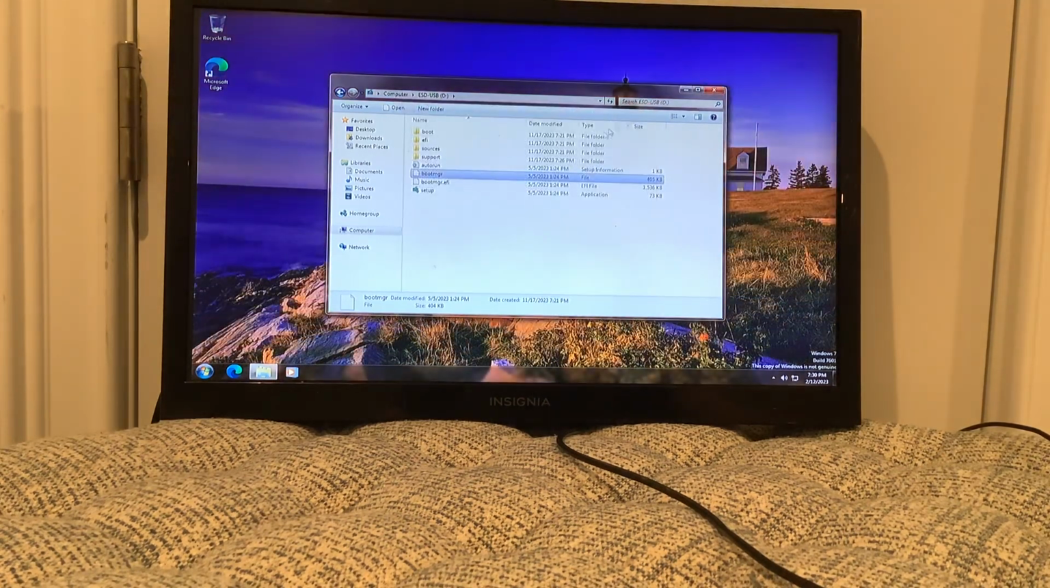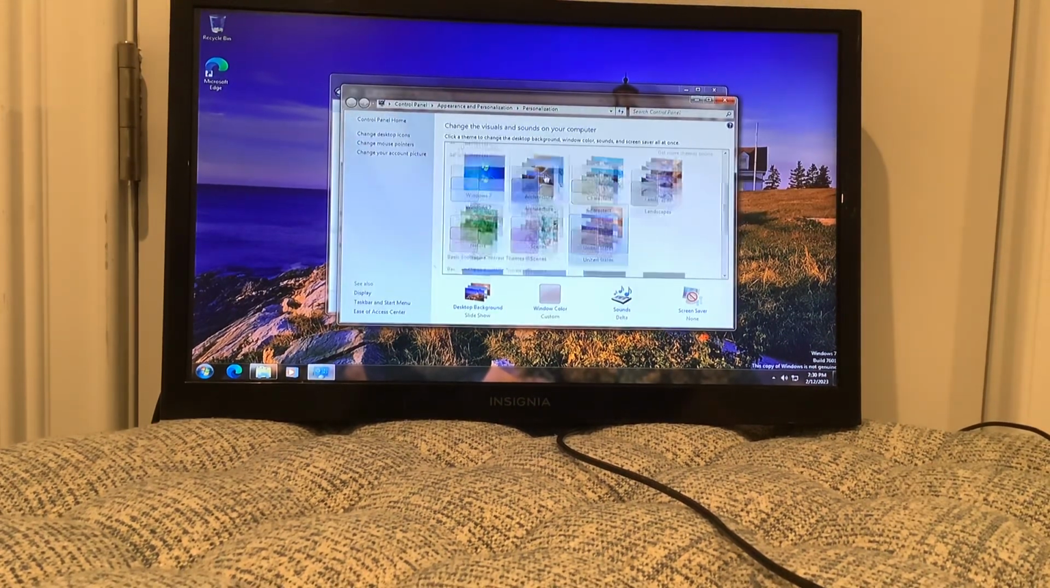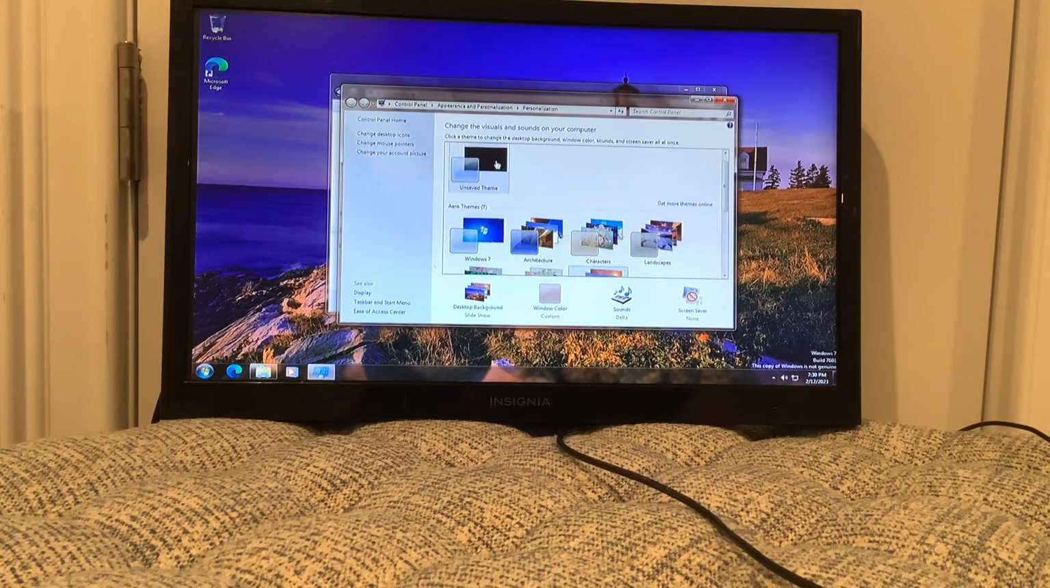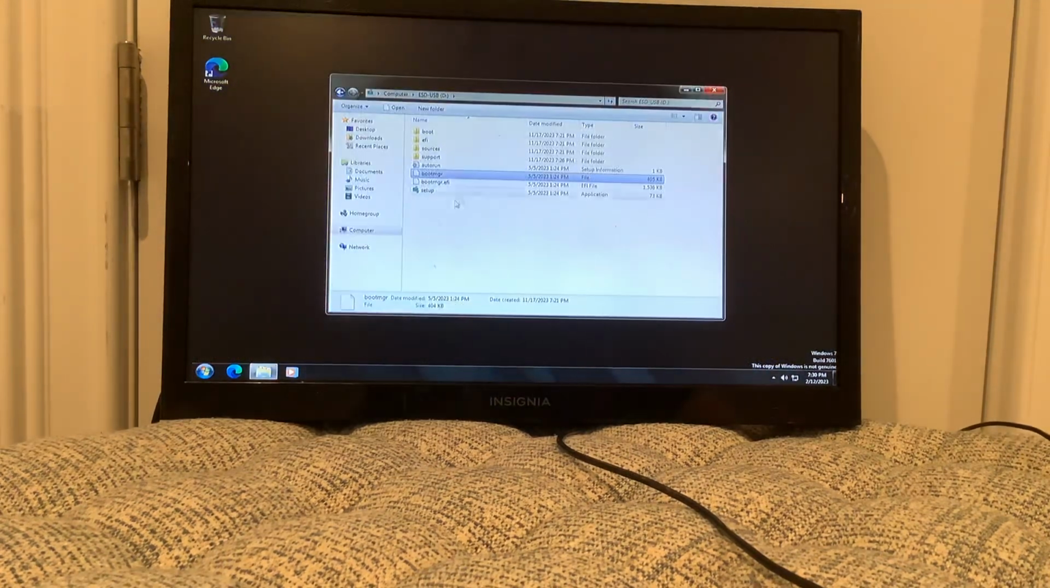Yeah, close that. All right. What wallpapers are this? You know what? Why don't we fix this? What about this? Whatever the heck this theme is.